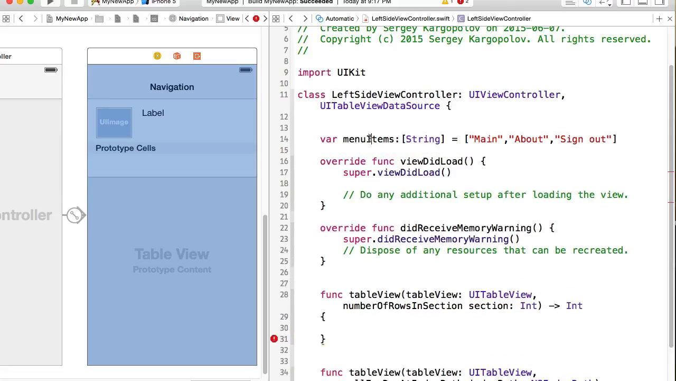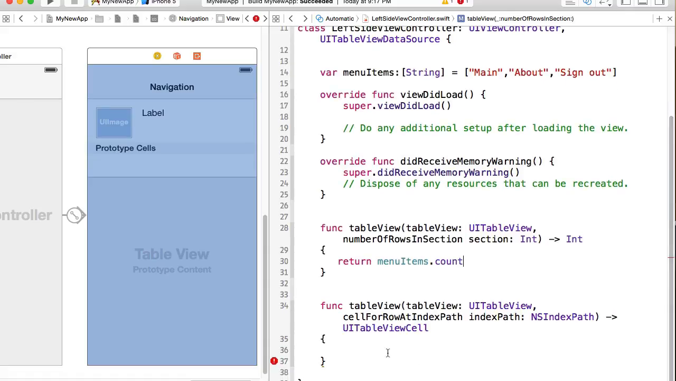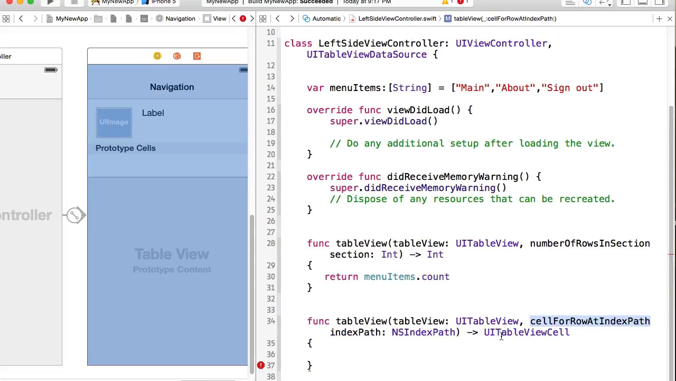Now this function, numberOfRowsInSection, needs to return a count of the menu items. So I will say return menuItems.count, which is going to be 3. So our table view will have exactly 3 rows. Now the next one, cellForRowAt indexPath, needs to return a UITableViewCell.